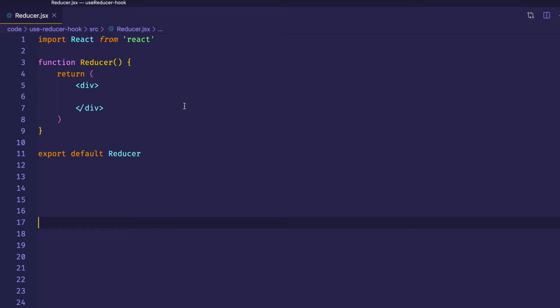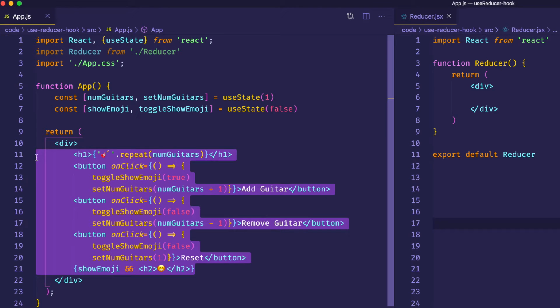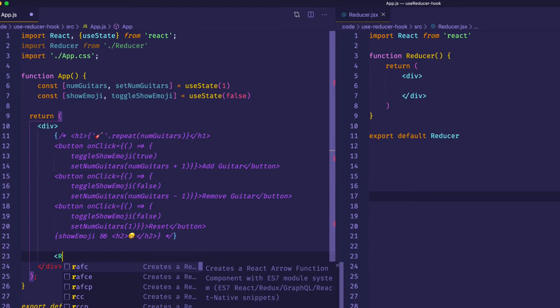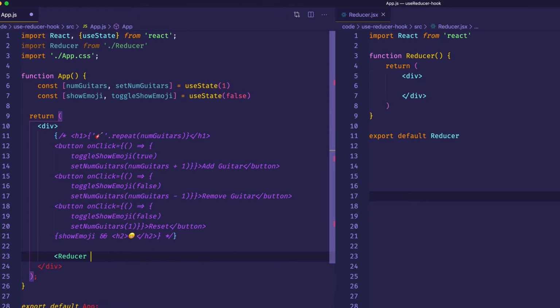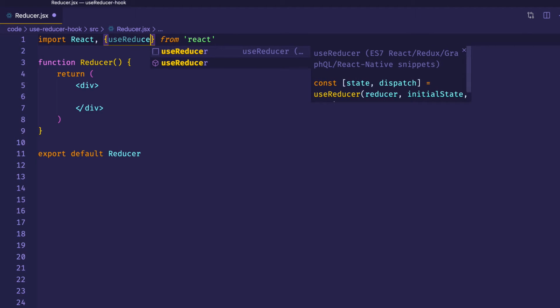And this is a stateless functional component. I'm exporting this function, and I'm bringing it into the app.js file here on line 2, import reducer from /reducer. So I'm going to comment out this code that we wrote before. And then down here, I'm going to use that reducer component. Now let's come into our reducer file, and the first thing we're going to do is bring in the useReducer hook. Import React, and then in the curly braces, useReducer.